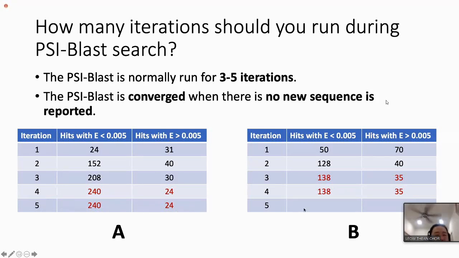Same as this example. At iteration 3, the hits reported to me are 138 with E value less than 0.05, and 35 sequences with E value more than 0.005. And then at iteration 4, the same values are reported to me, especially this one. If there are no changes in the numbers of sequences reported to you at the 4th iteration, meaning that the PSI-BLAST is now converged, then you should stop the PSI-BLAST at iteration 4. Understand? Yes, it's very easy, right?